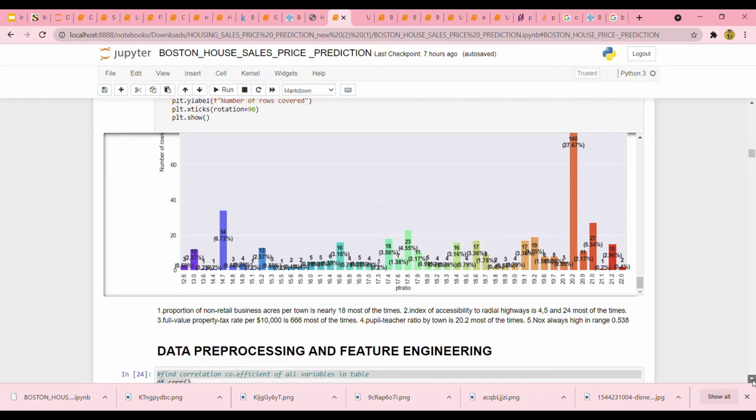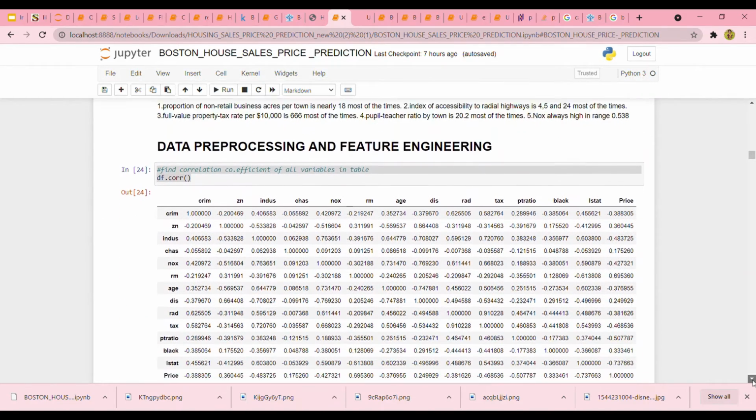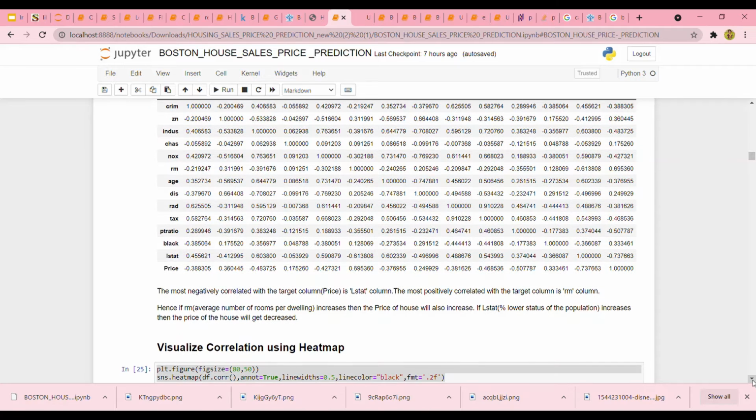Now, moving on to data pre-processing and feature engineering. The most negatively correlated with the target column price is the LSTAT column, and the most positively correlated with the target is the room column. Hence, if the average number of rooms per dwelling increases, then the price of the house will also increase. If LSTAT, that is the percentage of lower status of the population, increases, then the price of the house will decrease.